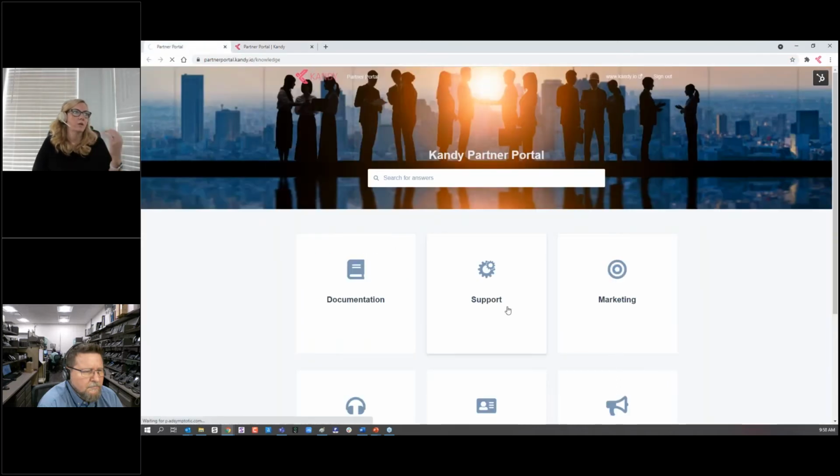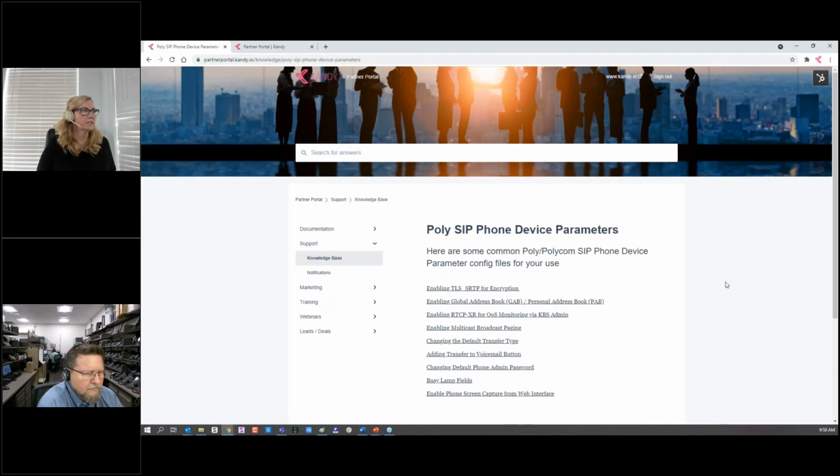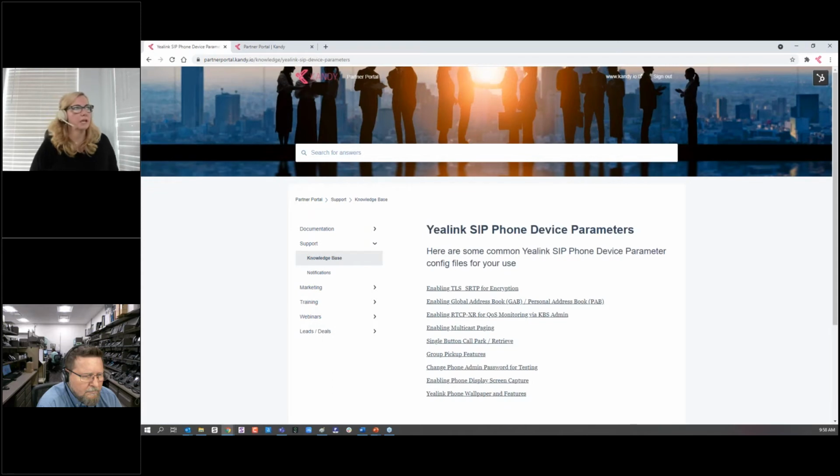So what we've done, and what Jason was referring to, is in the support, we have created a knowledge base here and added in Polycom SIP phone device parameters to this, and you can download these. These are the configuration groups that have all the parameters of some of the stuff that we walked through, like enabling the security, the global address book, the quality of service monitoring, and some of that. And then similarly, we also have for the Yealink, and we'll upload for AudioCodes and for Cisco as well. But here's some of the Yealink ones.